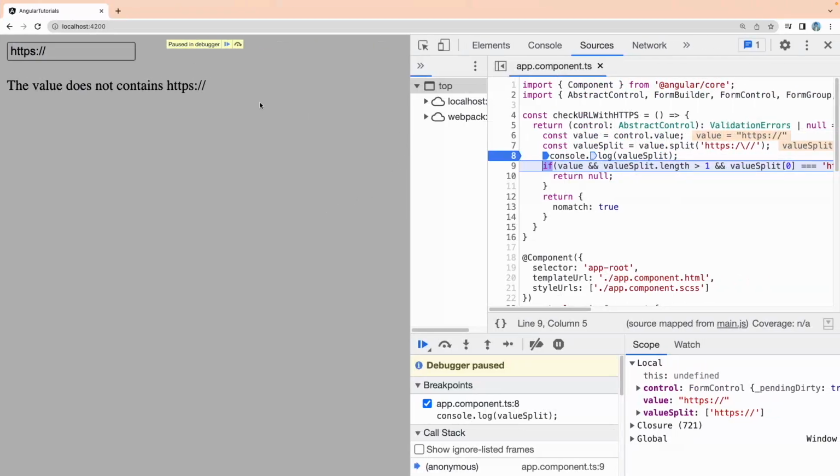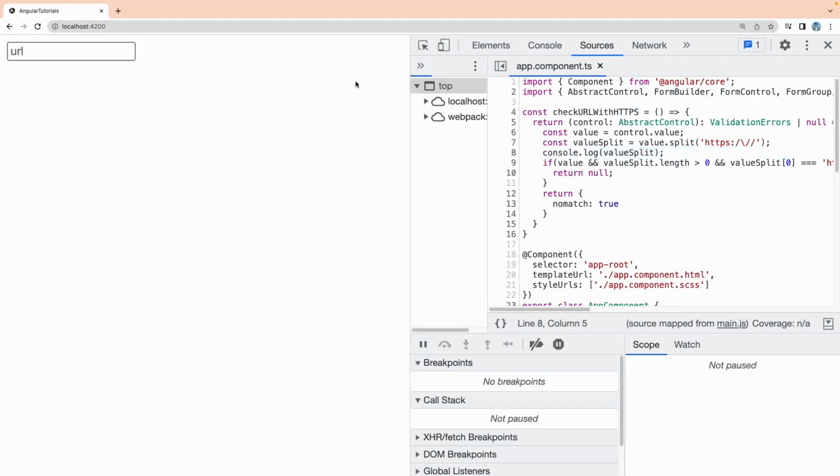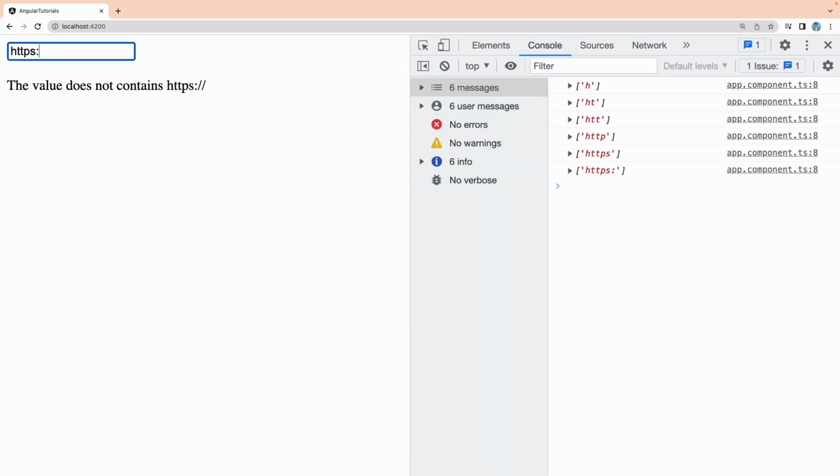Let me save this and click here, click here, click here. Let me remove this and click here. Now clear it off and just type https colon double slash. Now the message has been removed, so you can see that we don't have any error message.